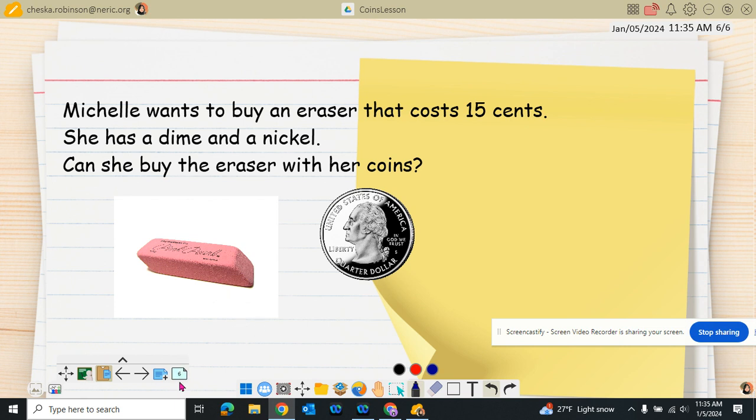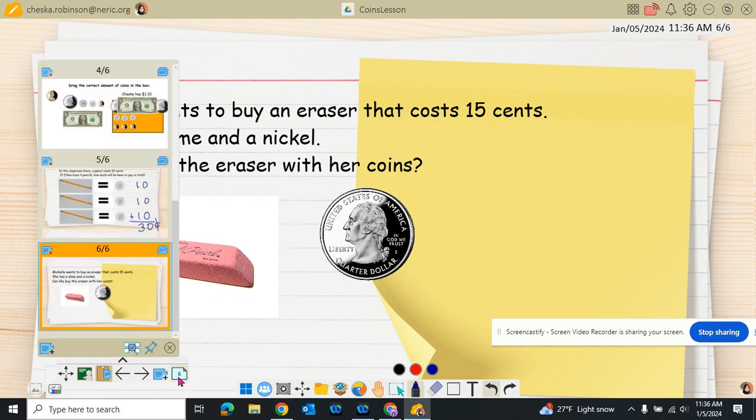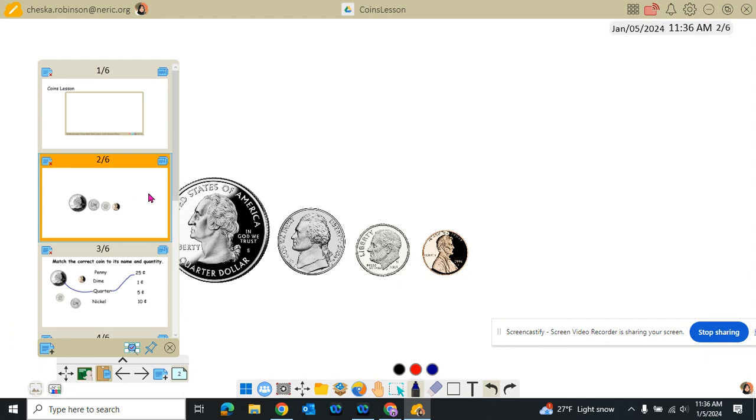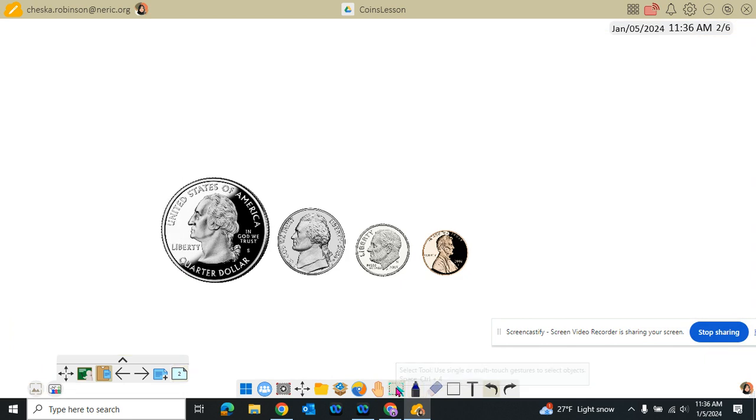And I could go back to a former slide and just copy and paste in my coins. And we could do that. Let's go ahead and click on our panel here. So remember, this is like Google Slides. So if I click on this icon, our page management menu, a panel will show up. I'm going to go back to the second slide, and I'm just going to use my select tool to make a copy of my dime and my nickel.